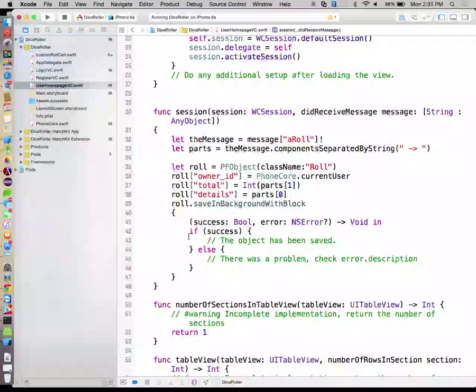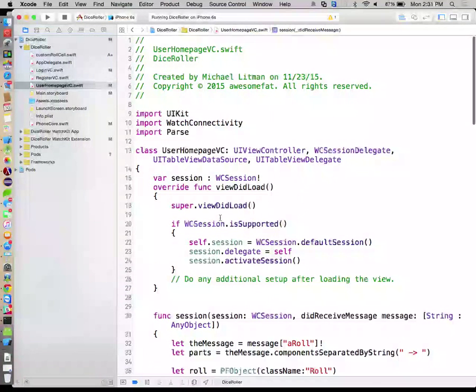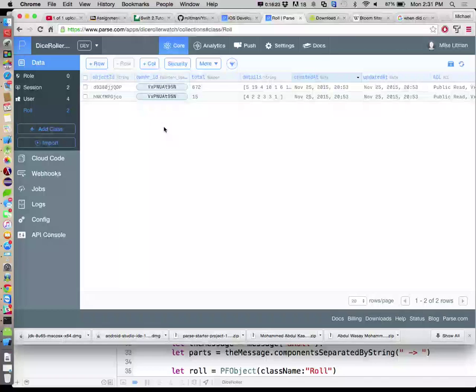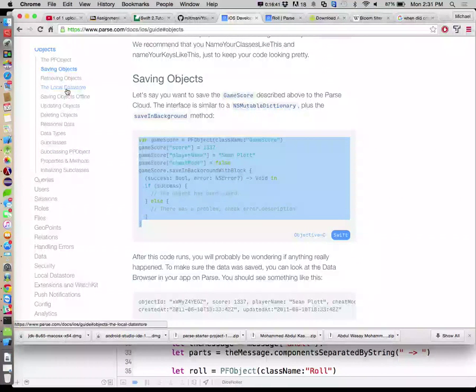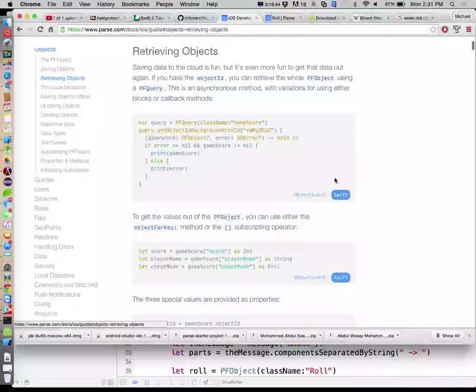Okay? So what we want to do on our user homepage screen, though, is when this first loads, we want to go ahead and grab from the cloud all of the roles associated with this particular user. That is all the roles whose owner ID is equal to the user who's currently logged in. Right now we only have roles from a single owner ID, so we should get 2 back from this. But we want to be able to go ahead and request them. So let's go into the documentation here. And let's go to retrieving objects. This will be good enough for right now.